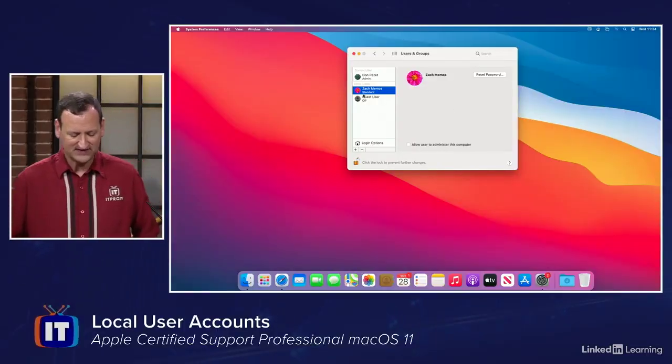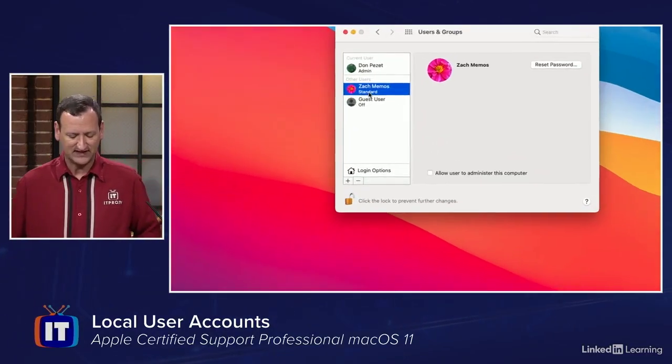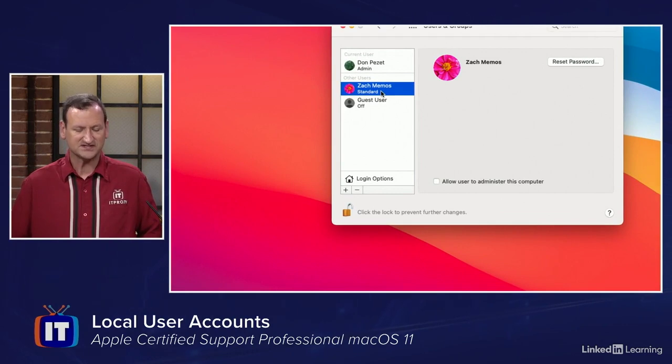Now, we have a whole episode on parental controls coming up, but the user account is where we enable that functionality, right? So, for example, I've got Zach created, and if I look at Zach's account here, it just shows as a standard user, and that's it, right? And there's not really anything else available here.